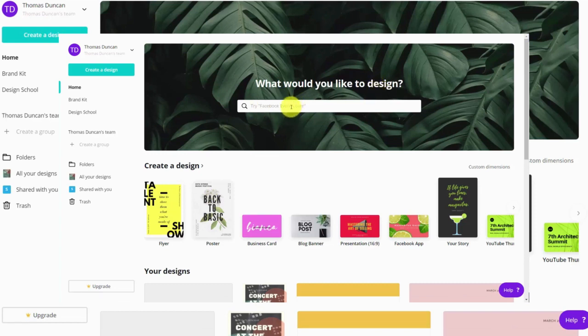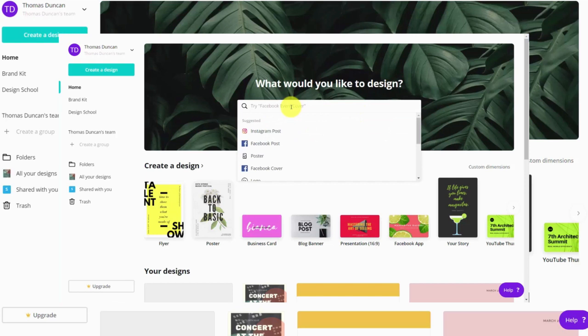Now you can also output to having invitations printed. What you can do here is go to the search bar and write in invitation. You'll notice that you can do an invitation that is 14 centimeters by 14 centimeters, or you can do an invitation which is 5 inches by 7 inches. In this case, we're going to choose the first invitation.